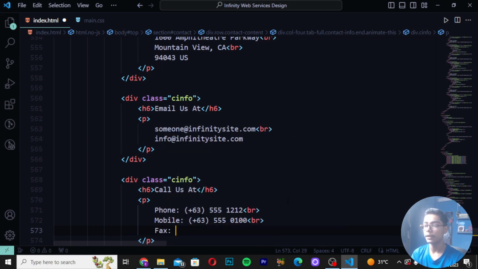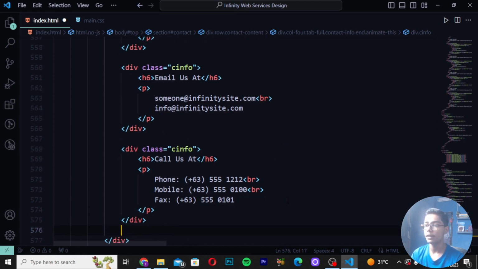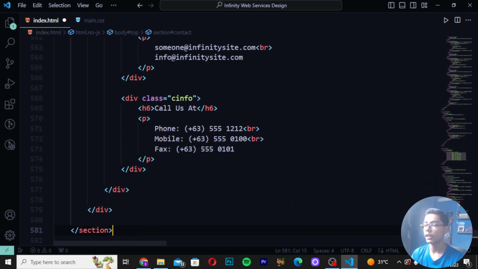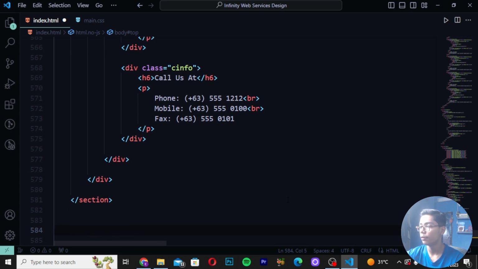Right here now fax number 63, and then here you can write 5550101. So this is the fax number which I have written. Give a space here, then give a space here. Move after the close section tag here, and now we have to create the footer section.